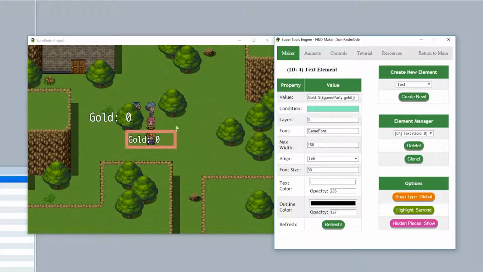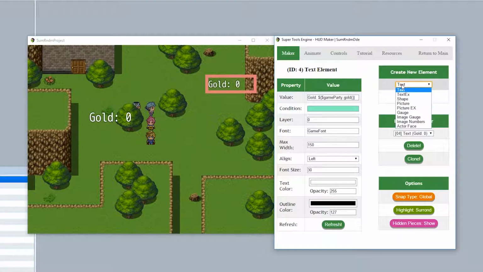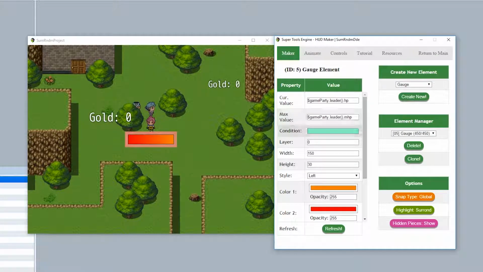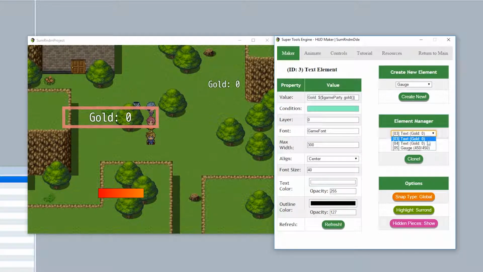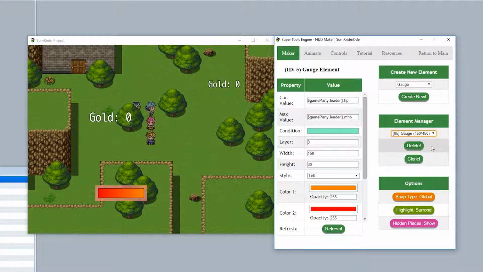So we'll create another text piece just like that. We can drag it around, and then we'll create maybe a gauge piece like this, and we'll create new, and bam, now we have a gauge. As you can see, whichever piece we have most recently created is now highlighted, and we can move that one around. But say you want to move around an old piece, simply go to this element manager place right here to change what element you're focusing on. As you can see right here, there's a list of all the elements we have on screen right now. So for example, this text, and then this gauge right here.